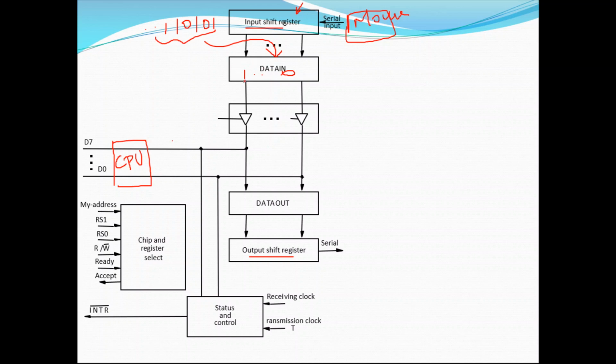Once the data is available in the data in register, it is available as parallel data, a collection of 8 bits. Now this can be transmitted to the computer through the data bus. If the processor places a request, then the IO interface circuit will read the data from the data in register and keep it on the data bus, so it can be used by the processor. So this is how reading from a serial input device happens, where the serial data is converted to parallel by using the input shift register.